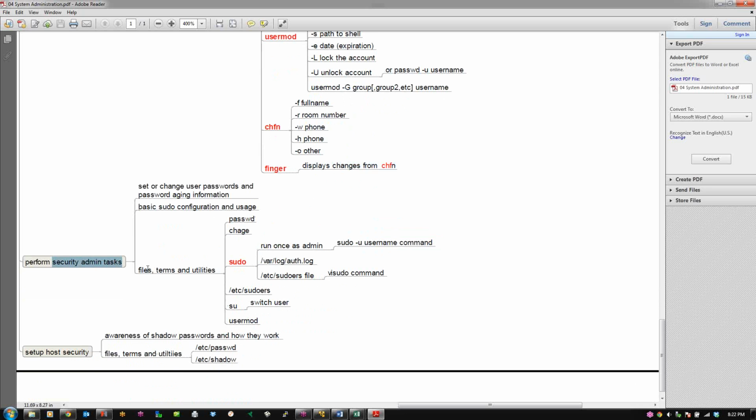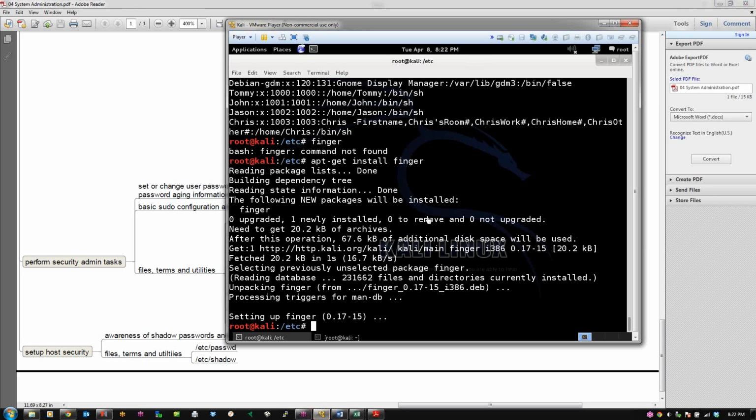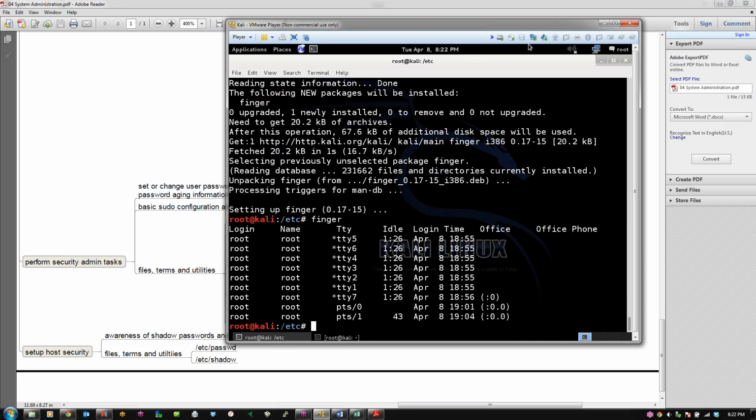Other system administration tasks, files, terms, utilities, basically passwd, chage, or change age, and then sudo. We already talked about this, but if you want to see that, you can see that in the var auth log. So here, this finger looks like it installed, so let's do a finger real quick. And basically you can see who's logged in to the terminal sessions. In this case, Chris is not logged in. But if you did set an office or an office phone number and that user was actually logged in, you would actually see that.